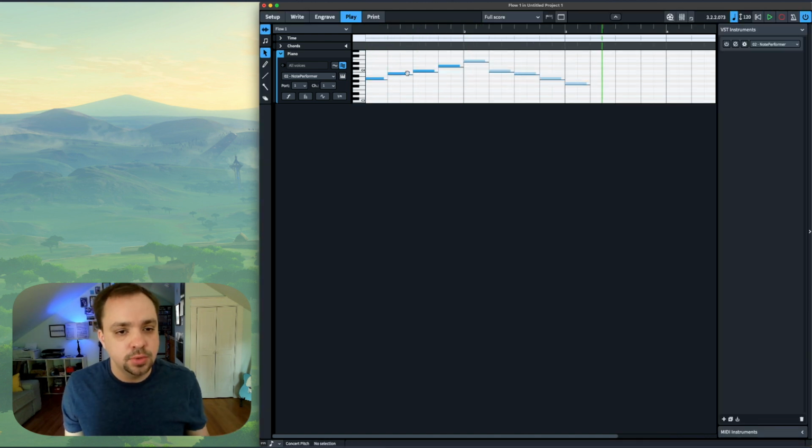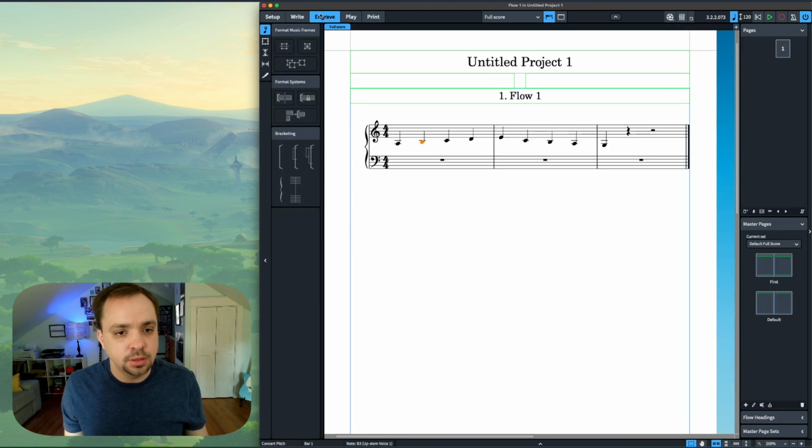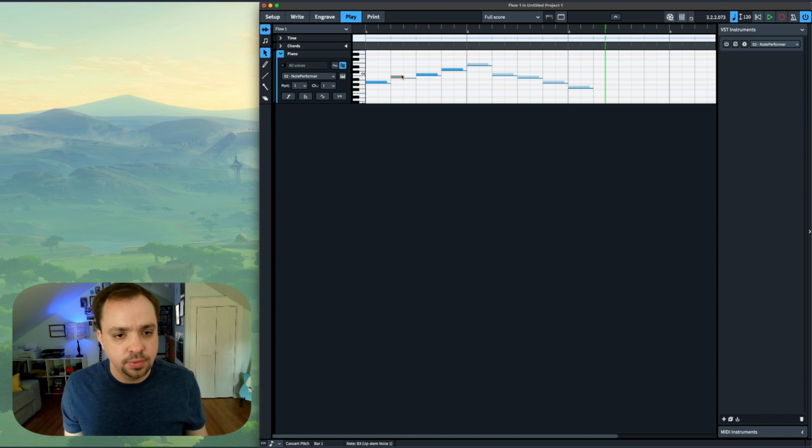So this is interesting. What happens if I edit in here? And we look at engrave. That didn't change. Kind of expected that to turn into an 8th note. What if, did I just not go quite far enough? No, all right. That's changing the way it's kind of being performed, but not actually how it's written.